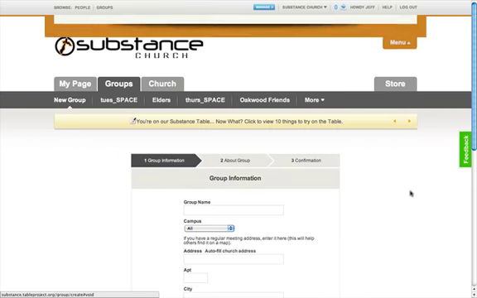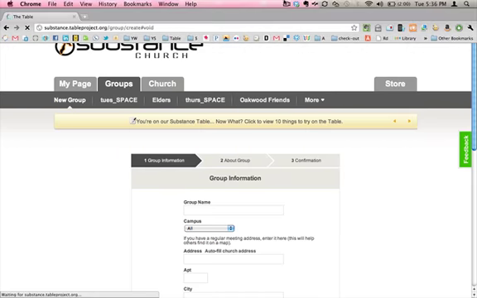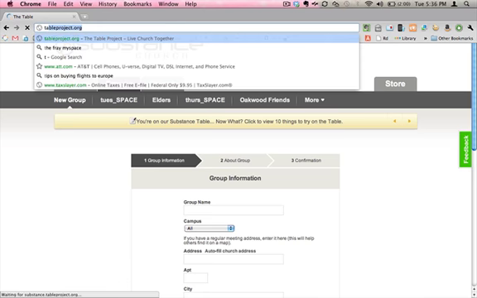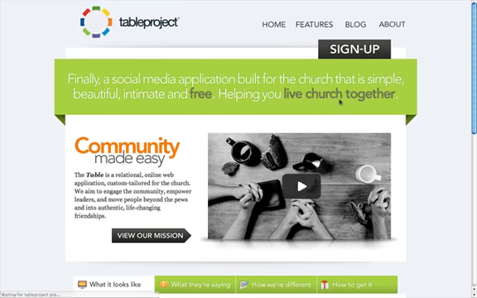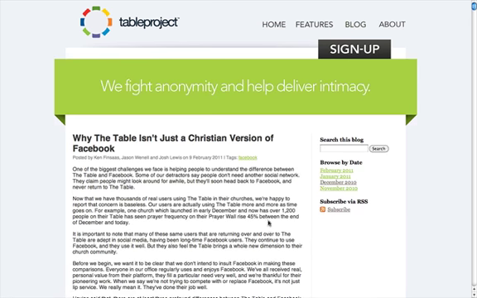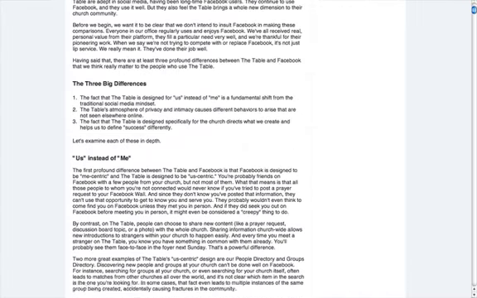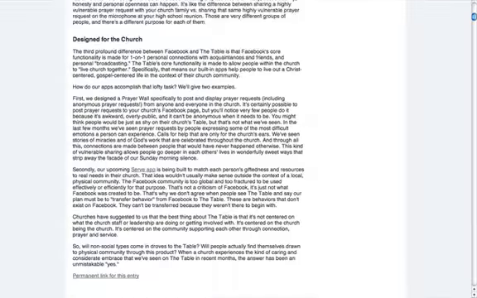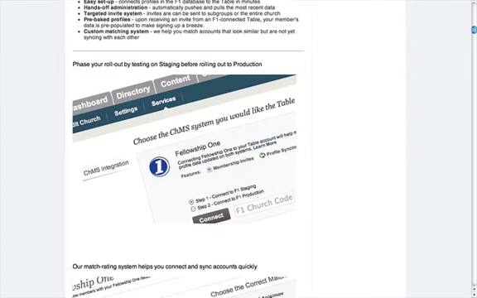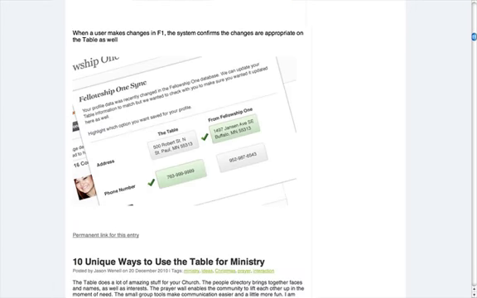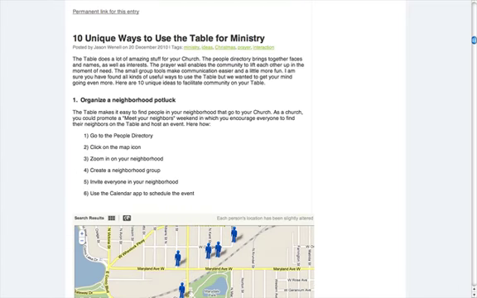Lastly, I just want to mention that on our Table Project blog, if you type in tableproject.org, you'll go to our Table Project website, and under the blog, there is a blog post with 10 additional ways to use the table for ministry. This post right here, why the table isn't just a Christian version of Facebook. You can look through this, and if you scroll down a little ways, you'll see there's a whole post, I believe it's the next one here, that talks about 10 unique ways to use the table for ministry.